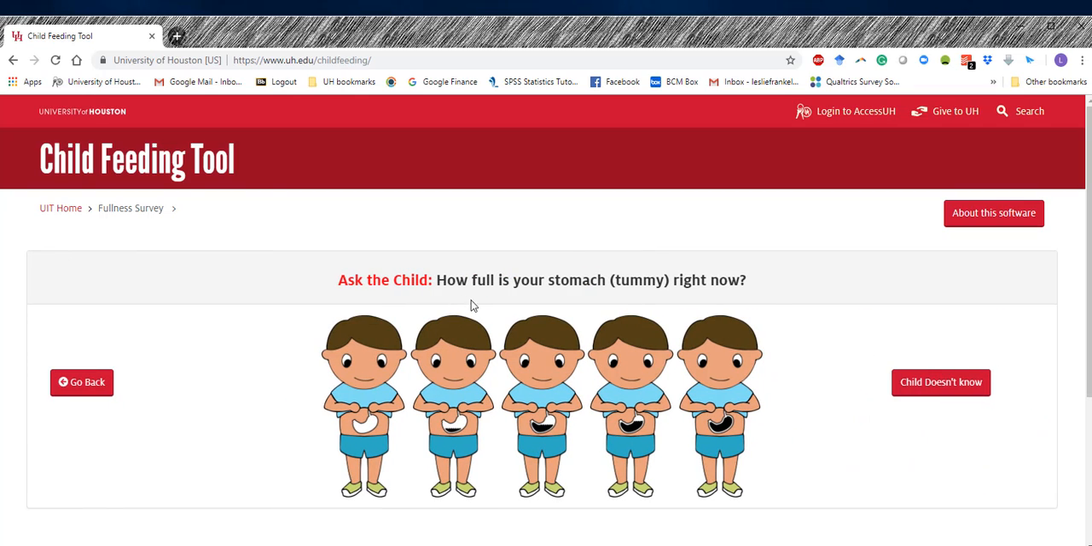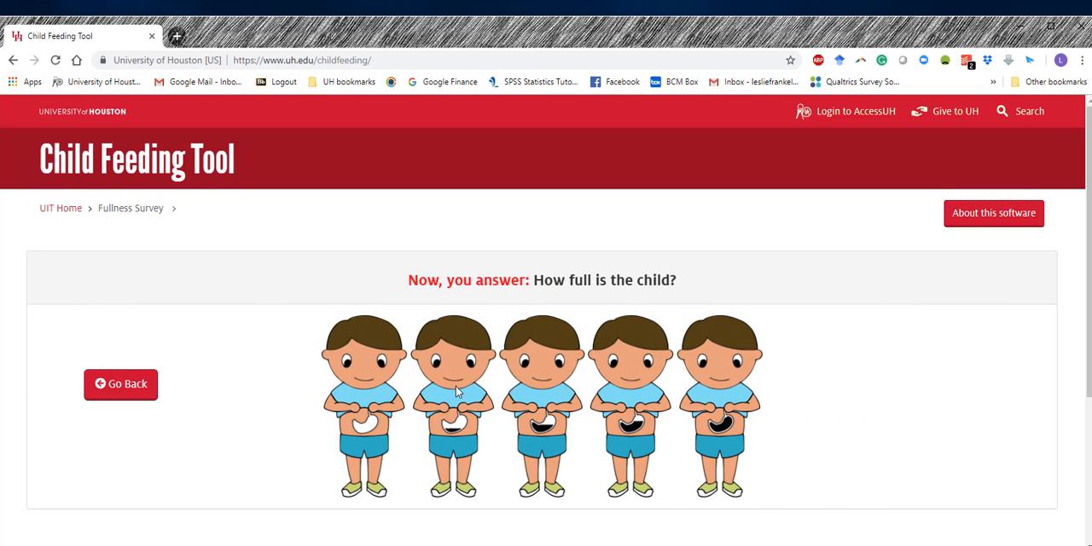And you ask the child, how full is your stomach or tummy right now? For example, this child might say that their stomach is still a little bit hungry. Now you say how full you think the child is. You might have seen them eat a lot of food and think that they're actually full.